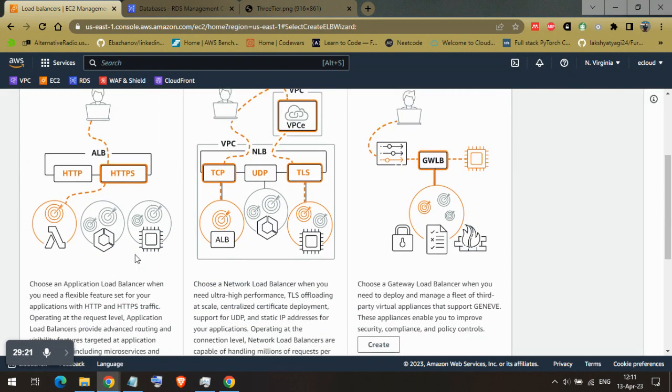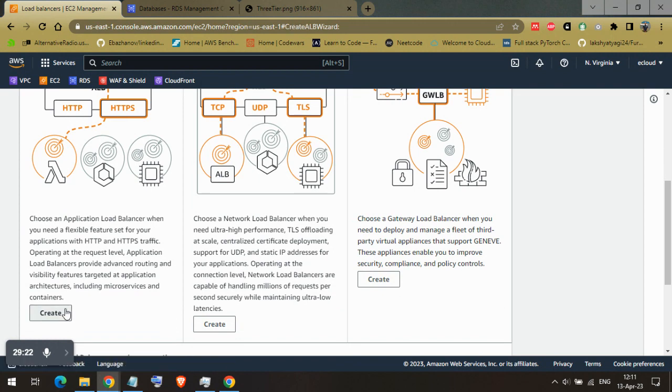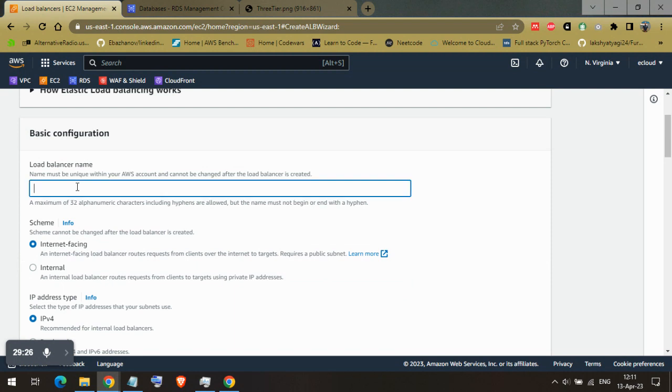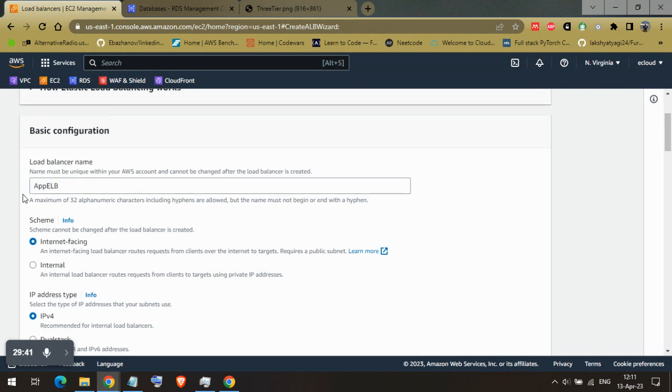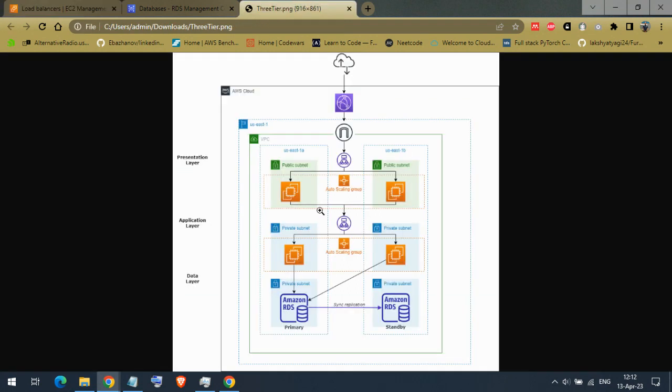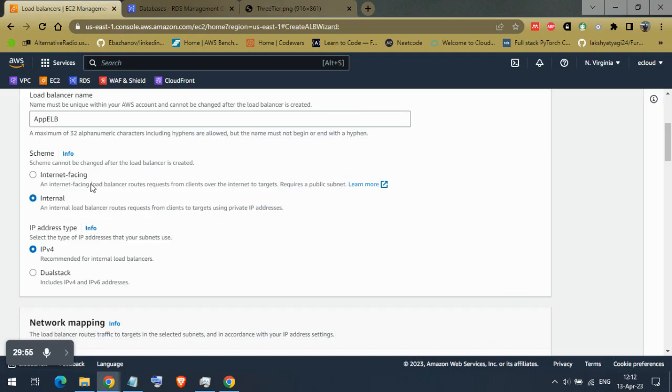Now for the app targets, go into application load balancer name, and call this the app ELB. And now this is an internal one. Since it is not internet facing, it should be internal, since it is routing requests from clients to targets using private IP addresses, or internally over here locally. So have it as internal.